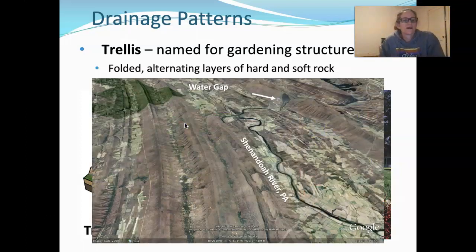The Shenandoah Valley, if you ever drive up through Northern Virginia and into Pennsylvania, you'll be driving down valleys and look to either side of you on the highway, and there are these resistant ridges. The rivers can cut across those resistant ridges, and that's called a water gap.